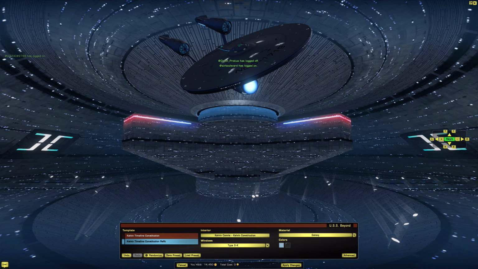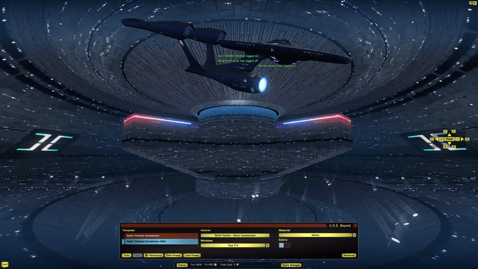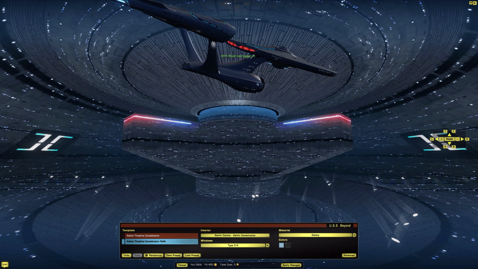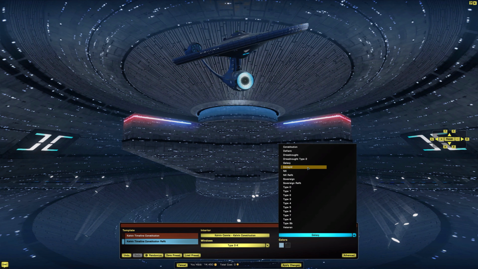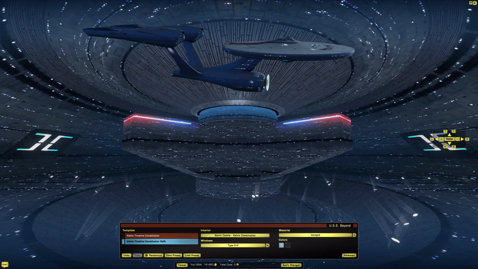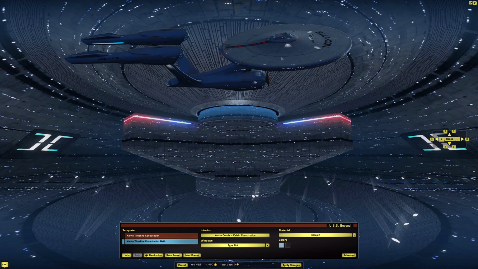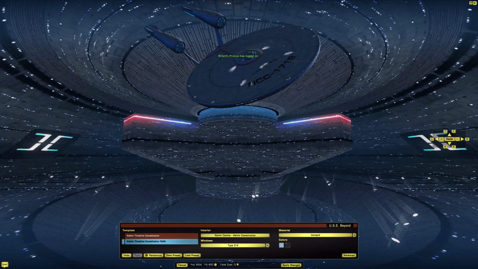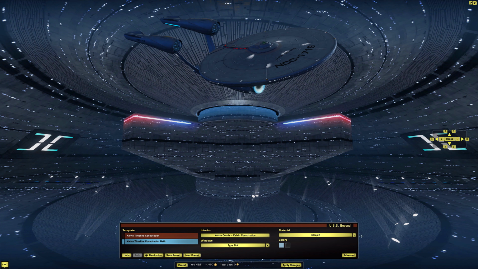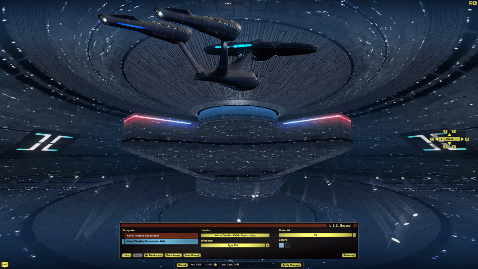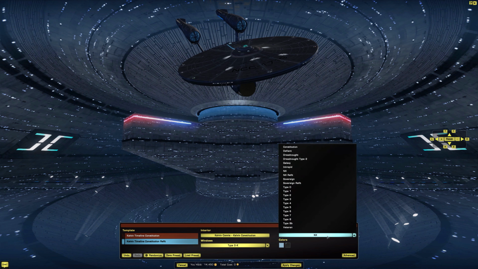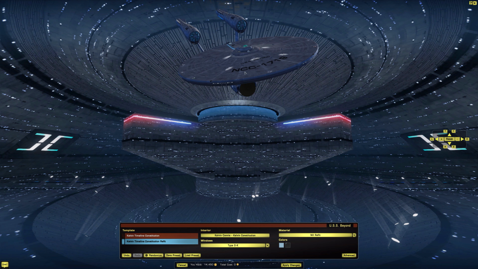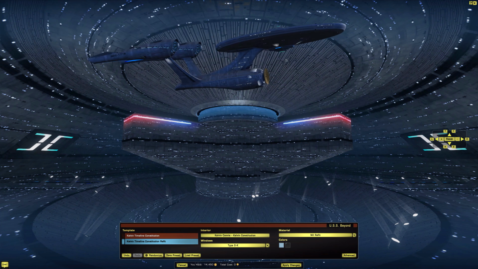Galaxy. A lot of people logging in. Jeez. Really wish there was a way to turn that off. Intrepid. Intrepid looks pretty cool. NX. I do like the blue impulse engine there. NX refit. Not bad.